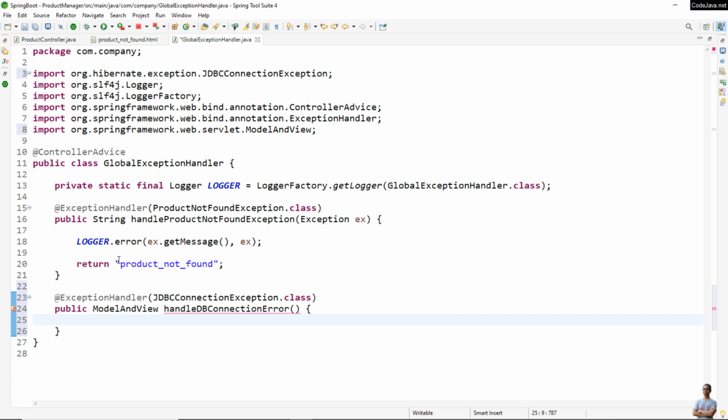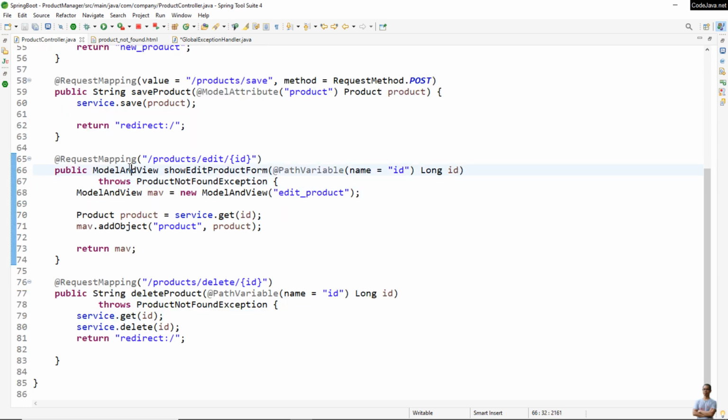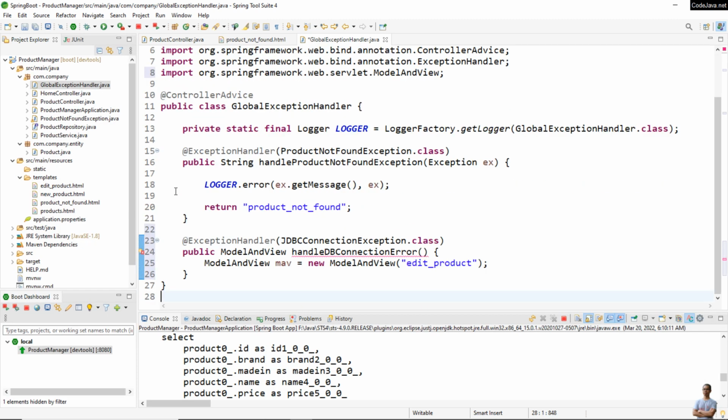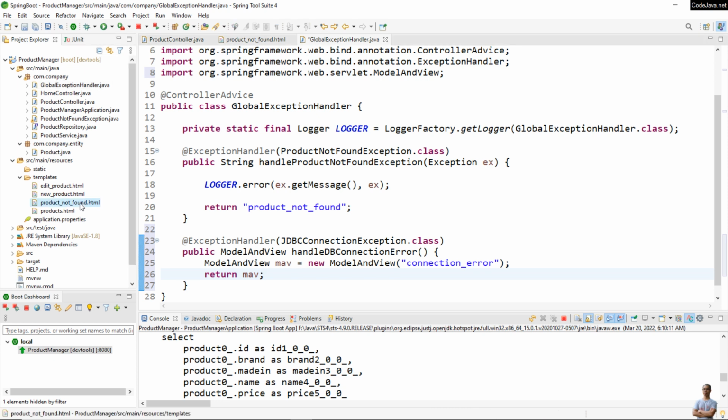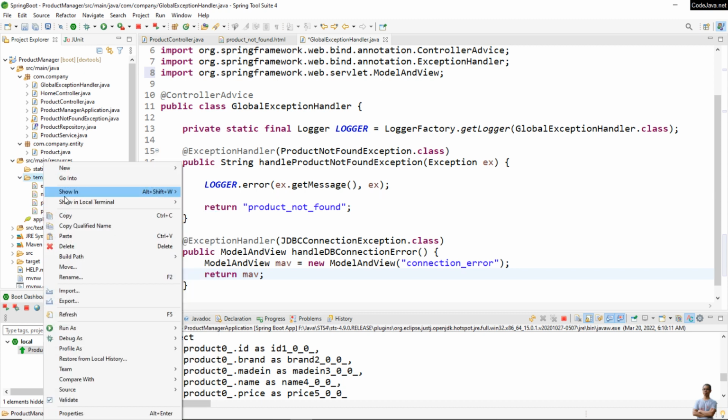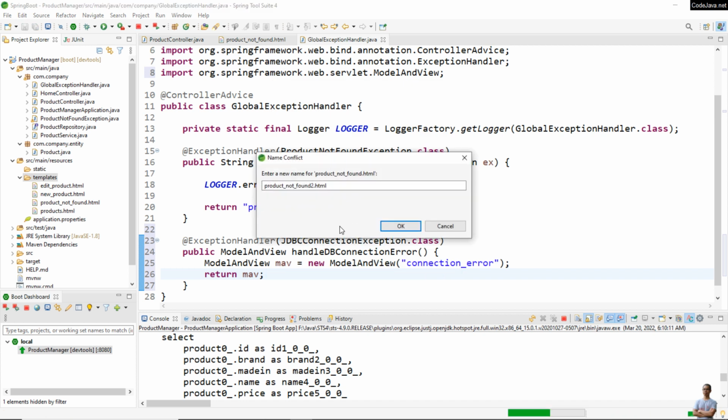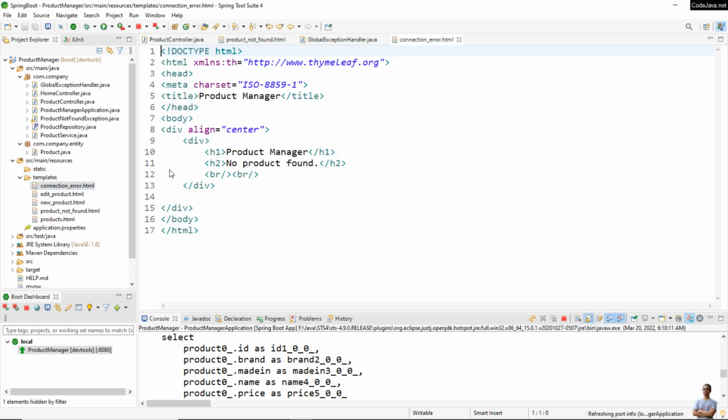And now instead of returning a logical view name with a string, I can return a ModelAndView object just like in this handler method. So I copy this statement. Okay, ModelAndView, and specify the view name is connection error, and return the ModelAndView object. Okay, and then I need to create another HTML page. So I copy and paste and modify here. Set the file name to connection error. Okay, and I change the text here. Error connecting to database server, for example.